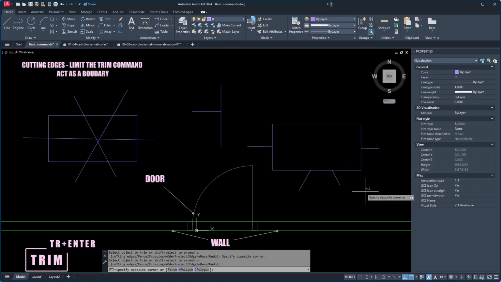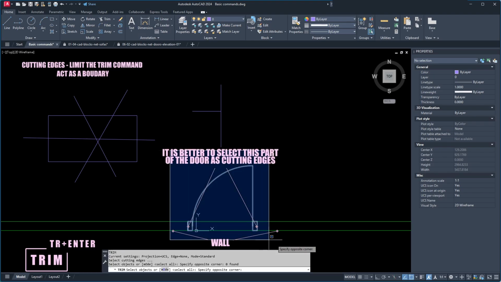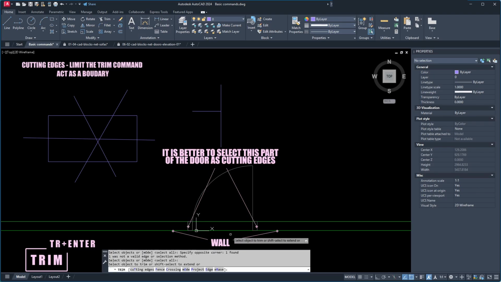We are looking from above it. Our walls are crossing the door, which shouldn't happen with the drawing. So now we select the lines of the door as our cutting edges, and then we click on the extra part of the walls that we want to remove. Now the walls are not crossing the door, which is perfect.